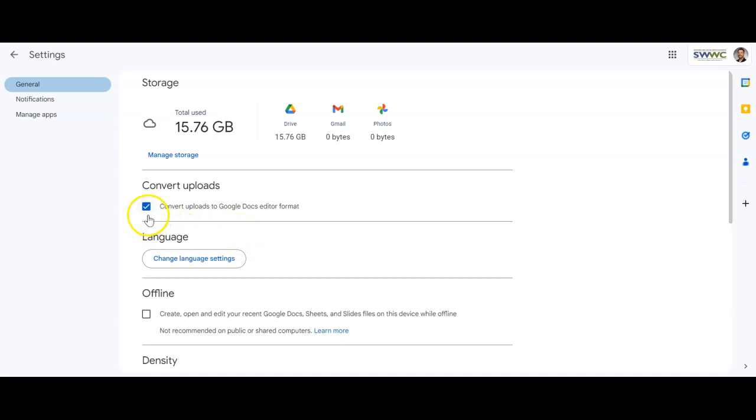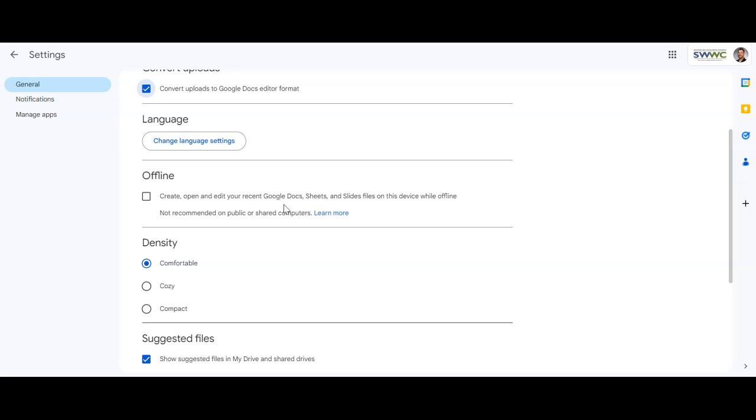Other settings to check. Turn on the converter if you want any Microsoft files to be converted to Google files when uploading files from your computer. This includes Word to Google Docs, PowerPoint to Google Slides, etc. Check offline access if you want to be able to access files when not connected to the internet.